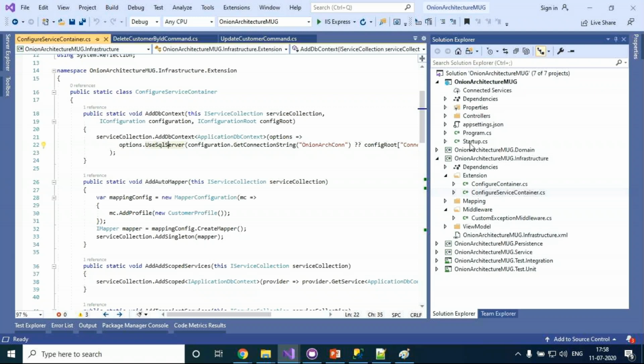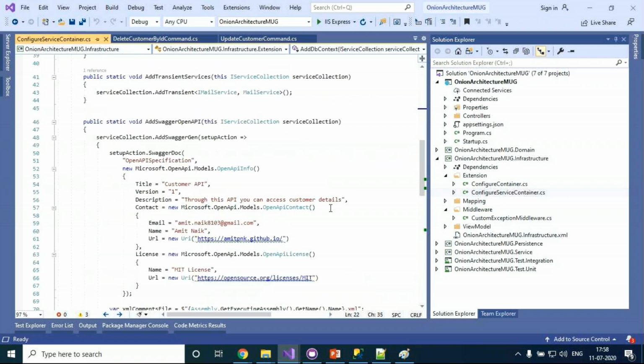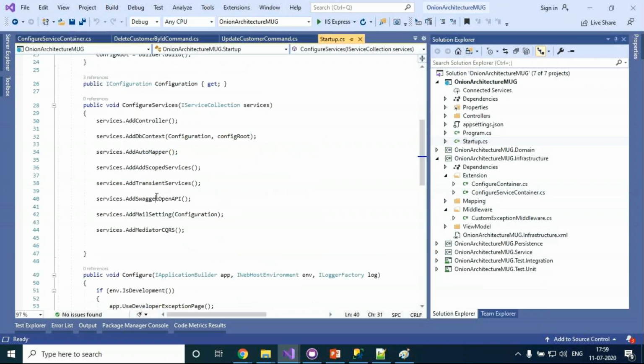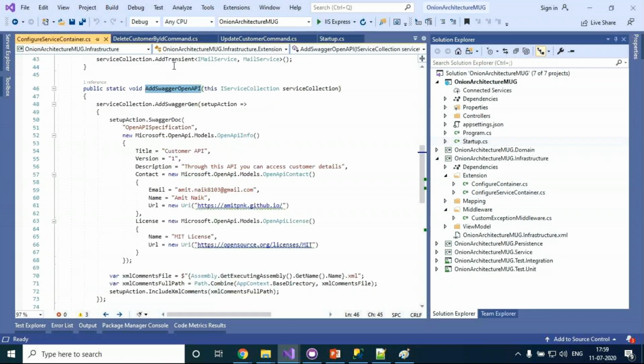And what is the configuration layer? Instead of messing up everything in my presentation layer, I had written the configuration separately, as an extension method and a configure services method. For Swagger we had to write at least 10 or 15 lines of code, right? Why mess up the Startup.cs? In the Startup.cs file, I'm just calling add Swagger OpenUI. That's it, done. So all the UI configuration will be done in the infrastructure layer.